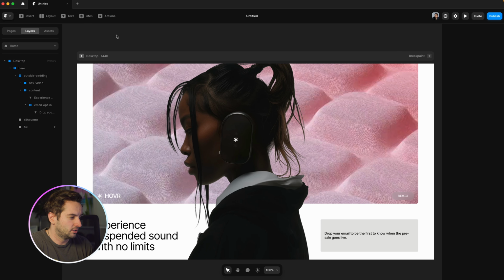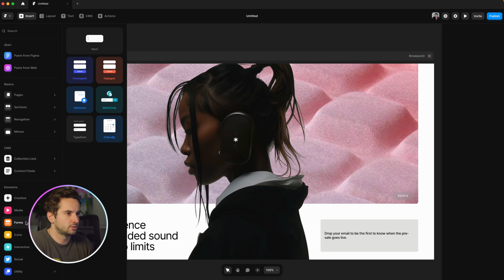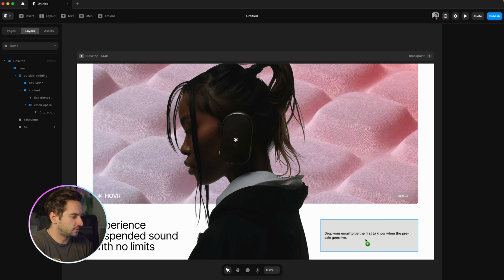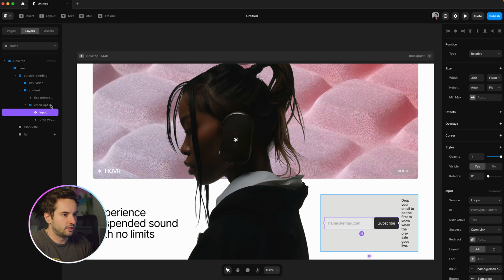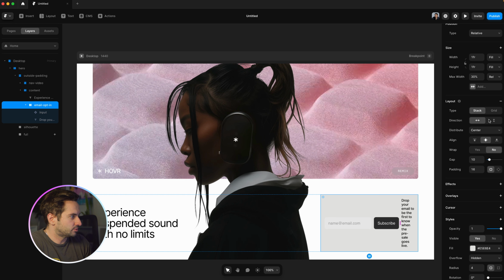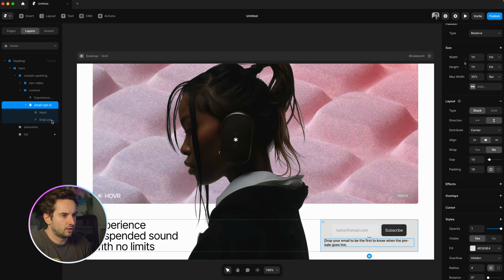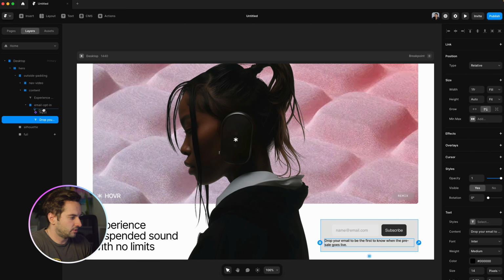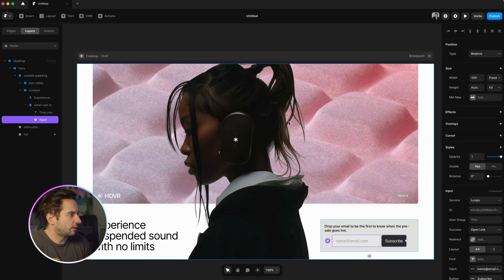Okay, so next we can do the email form. We can go to the insert menu, go to forms, go to input, and drop this into that stack. The email opt-in stack here is left to right, so we'll just make this up and down. And we can move this text above the input. The input, we can grab it and set the width to fill.